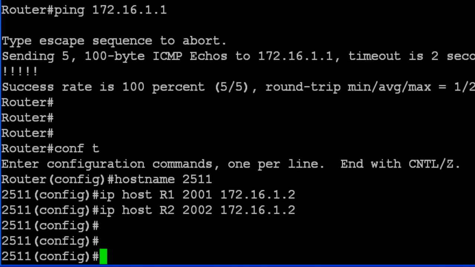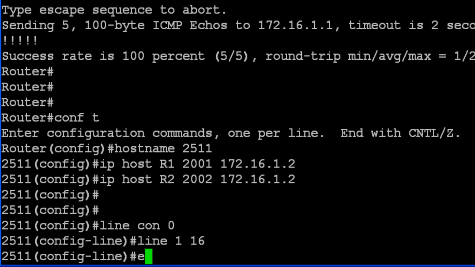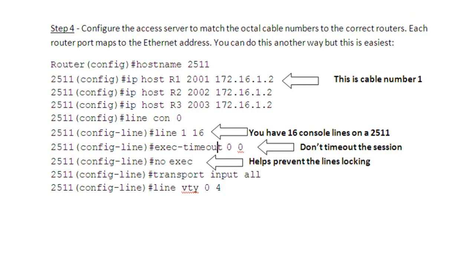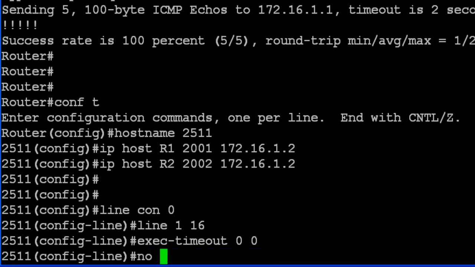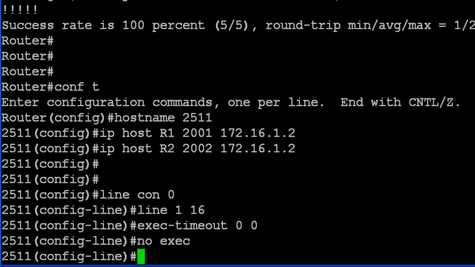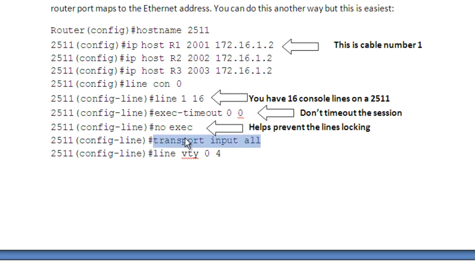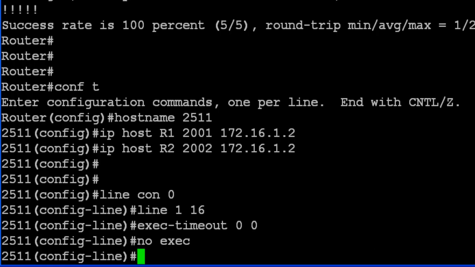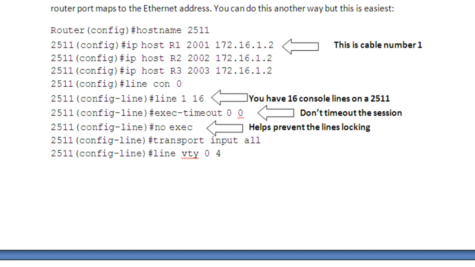So line console 0, line 1 16. It's exec-timeout and then 0 minutes 0 seconds. No exec helps prevent the lines locking up, so it's a handy command to add. Transport input all, you don't have to put this, but it basically lets any traffic in through the console lines. You can just let SSH traffic in, or it just depends what you want to do.